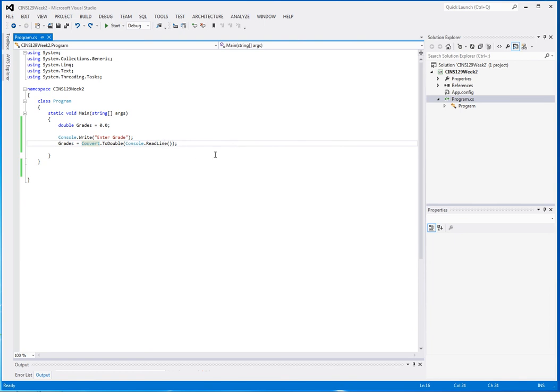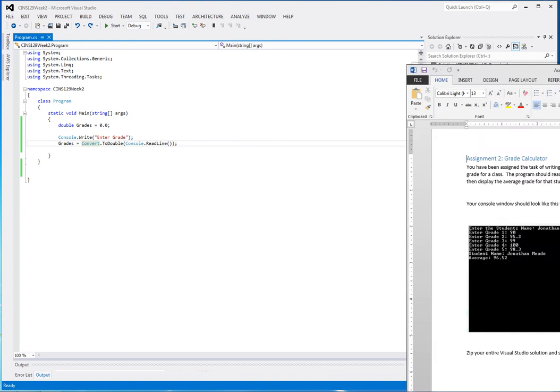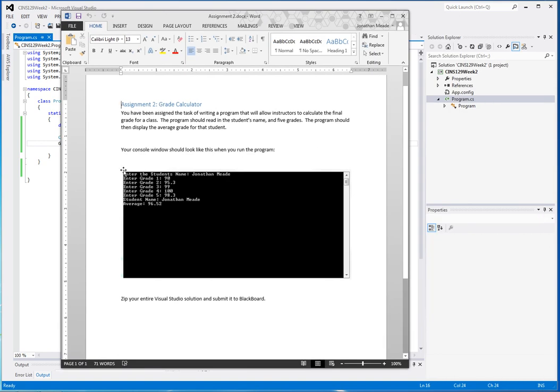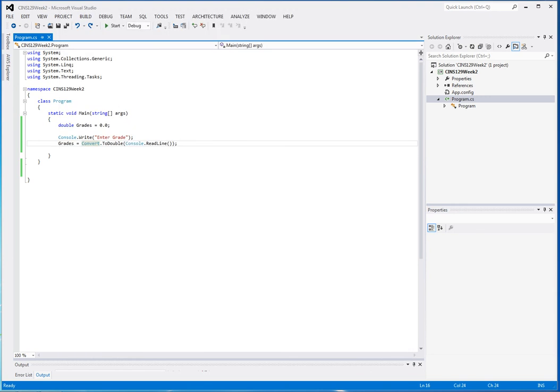So for the assignment, you should end up with a screen that looks like this, where we've asked the user to enter the student name, put my name in there. We ask the student to enter 5 different grades, and then we display back to the user my name and the average of those grades. When you're done with that, zip the entire Visual Studio solution and submit it to Blackboard, and that will be all of your assignment. If you run into any problems, make sure that you use the I Need Help forum that is in Blackboard, and I'll be sure to monitor that to look for any issues.